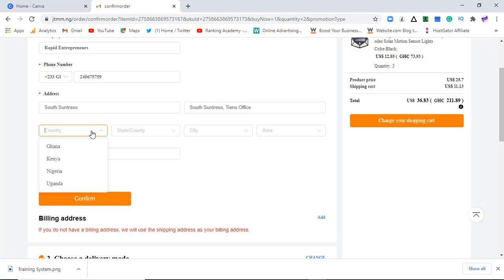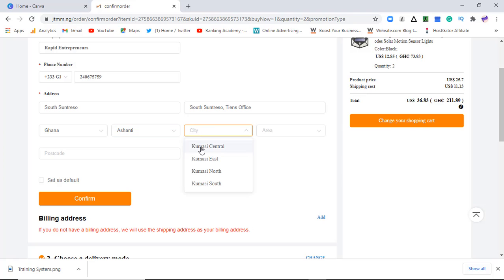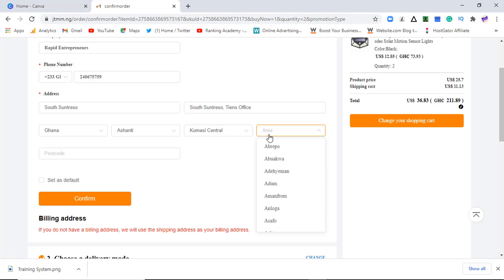Now the country is Ghana, and the state could be Ashanti. So we choose Ashanti here. The city is Kumasi. So Kumasi Central. And then the Abrepor, Adesheman, Amanfrom, Bantama. I think Bantama is okay. So let's choose Bantama.